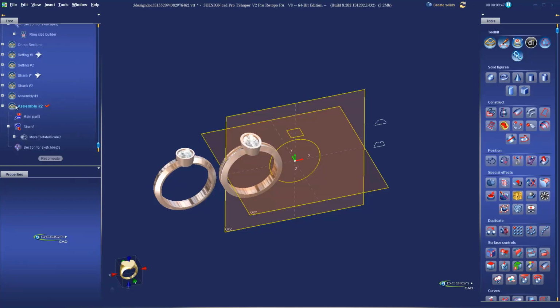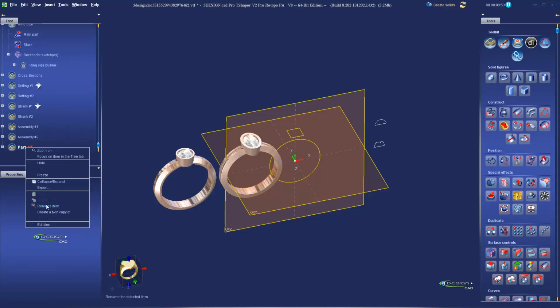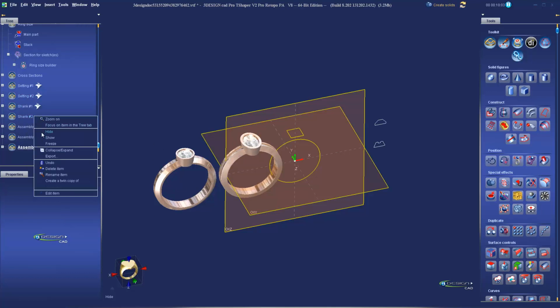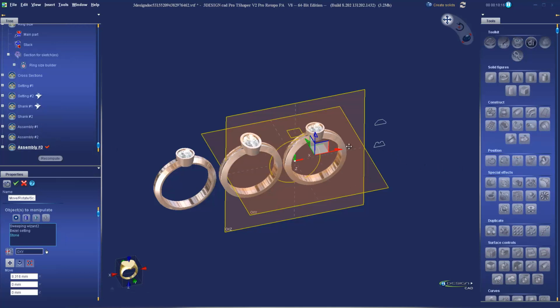And we can keep going with all the different variables. So we'll do a new part. Rename assembly number three. And that's going to, let me just hide these again. We're going to use setting number one with shank number two. So we get that combination and move those over.